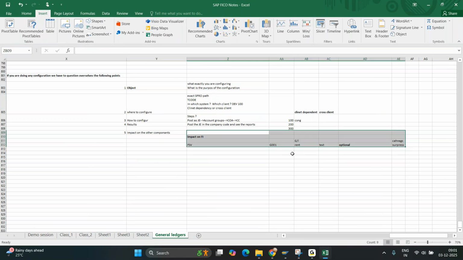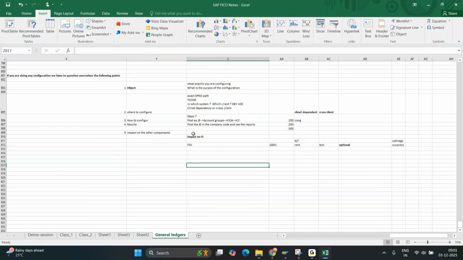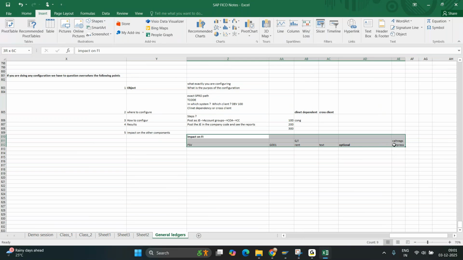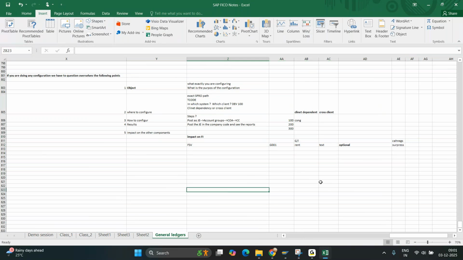No, right? Then the client will come back to you and escalate, because you have done the wrong configuration. So if the client asks you to do that, you should also cross question the client. Why do you want to make this optional and surplus? If this text field is surplus, then what is the impact? The consultant should think of it.